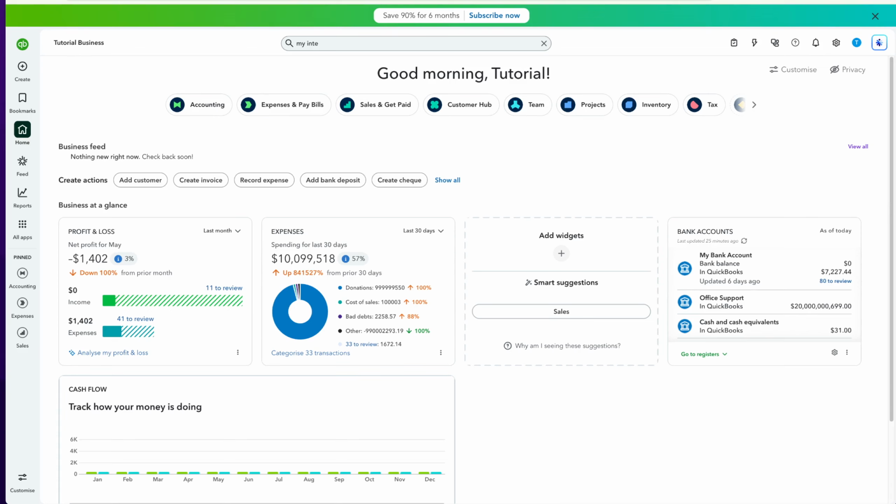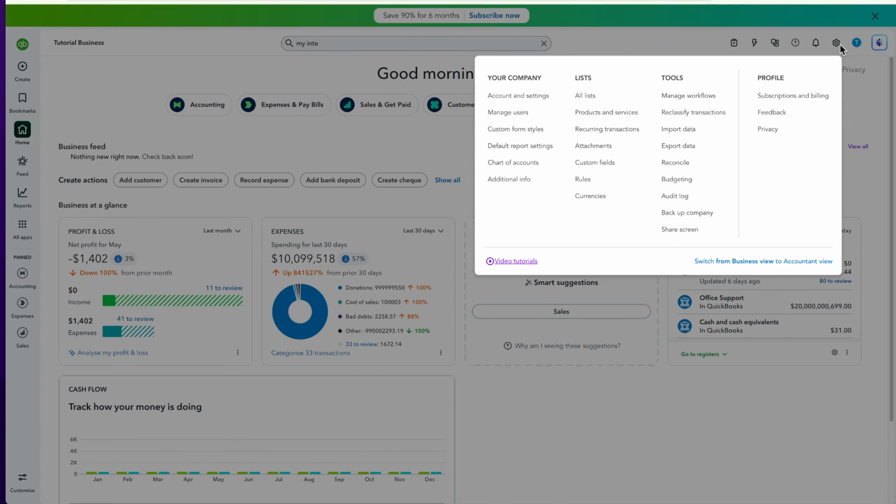Let's dive right in. First, open QuickBooks Online and log into your account. Once you're in, look toward the top right corner of your screen and click on the gear icon. This is your gateway to all the settings and customization options in QuickBooks. Clicking this icon will open a drop-down menu with several options. From this menu, select the one labeled Chart of Accounts.